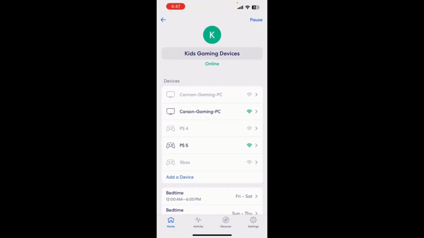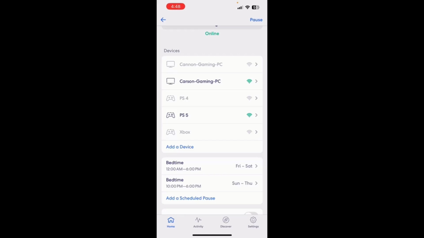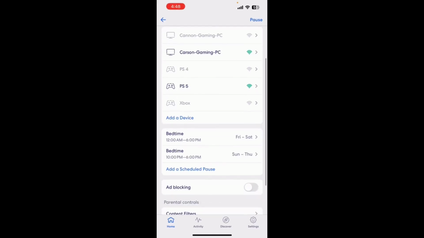So if you have a group of devices that connect to your home network that you want to manage, say you want to put an internet outage for them. So in our case, we have some gaming devices that we want to limit during the evening or during the day. So we have this profile set up. We have all the devices added to this profile, and then these scheduled pauses are also added.